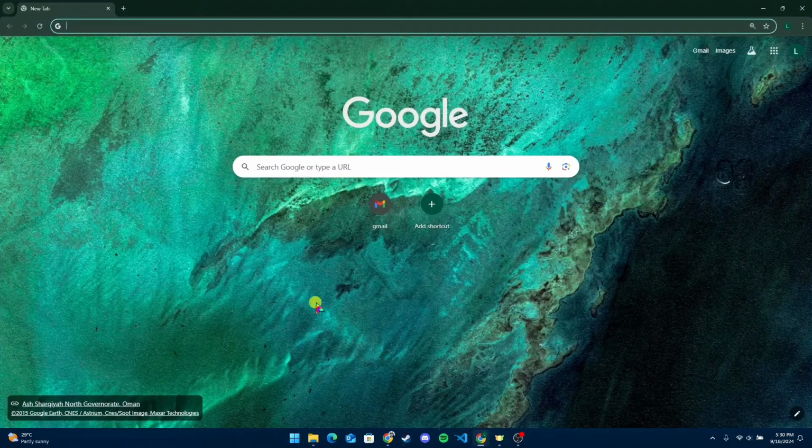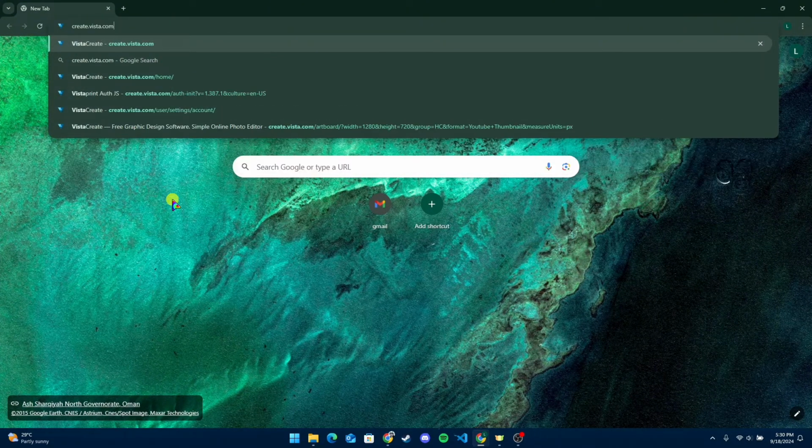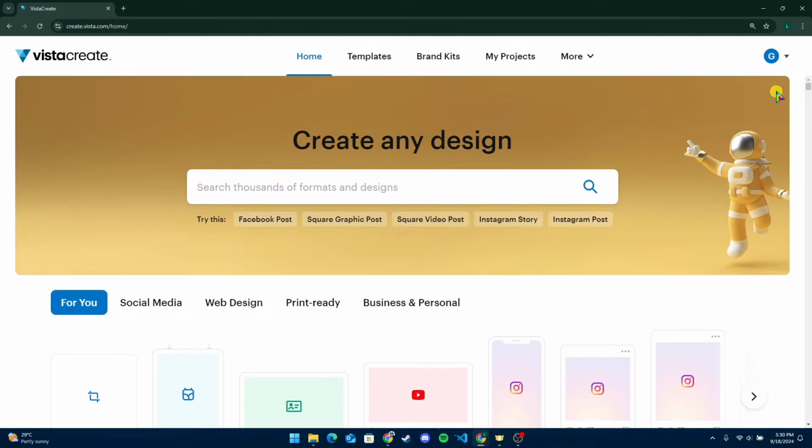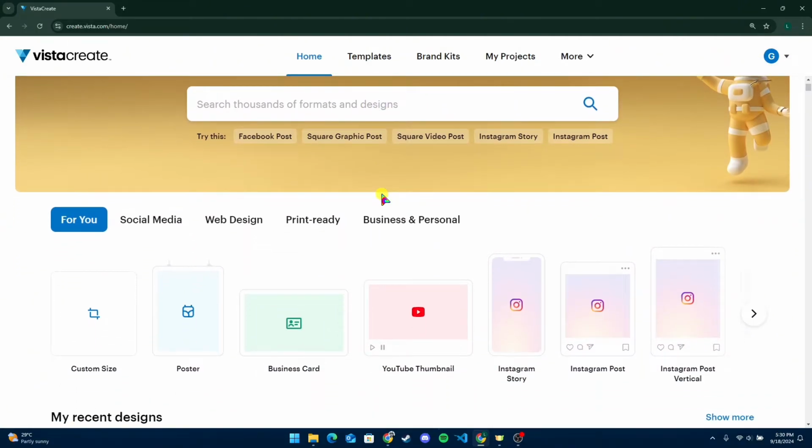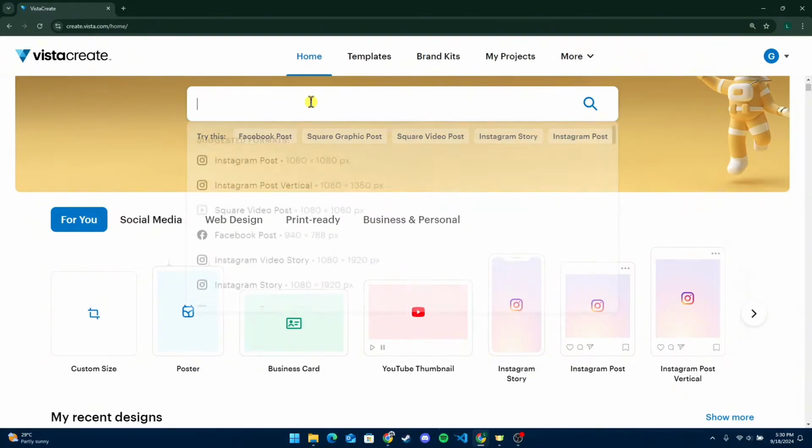Open up the preferred web browser and go to VistaCreate website. Make sure that you are logged into your account. From the dashboard, choose the format for your animated graphic. You can select options like Instagram post, Facebook post or video, depending on where you plan to use the animation.